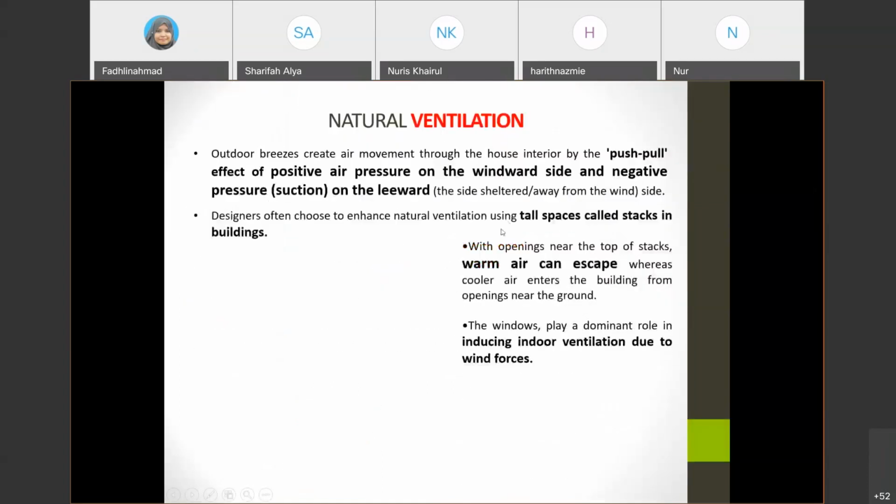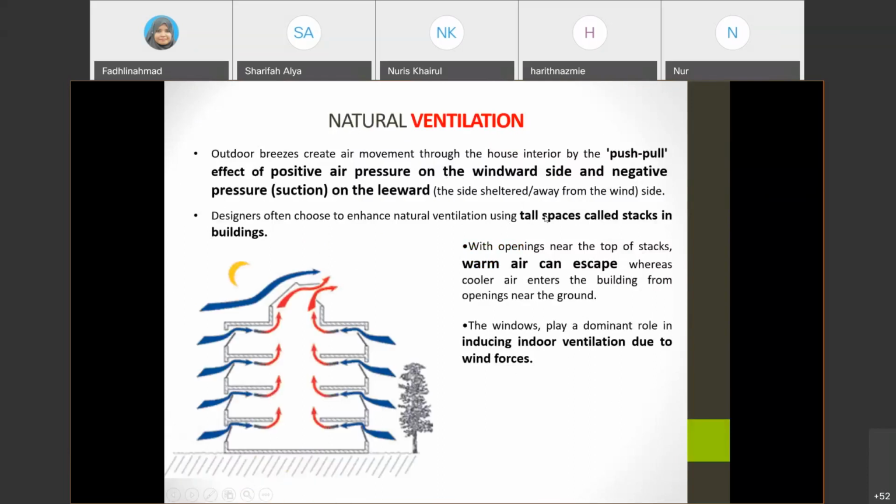Okay, natural ventilation: the effect of positive air pressure on the windward side and negative pressure suction. Designers often choose to enhance natural ventilation with tall spaces called stacks in buildings. Okay, so these are the stack effect in a building. With openings near the top of the stack, warm air can escape, whereas cooler air enters the building from openings near the ground.